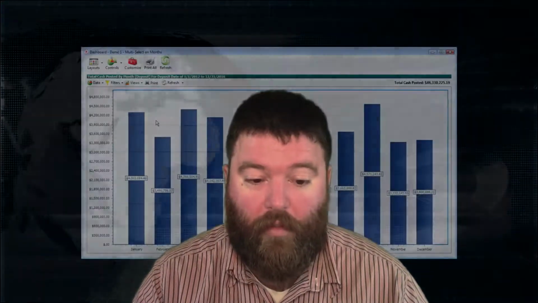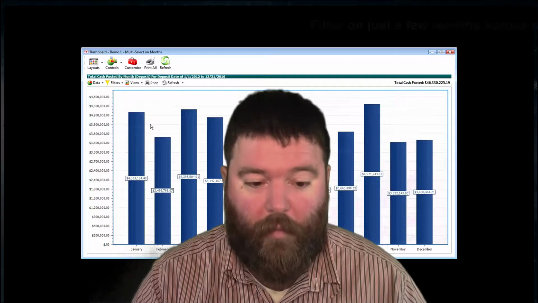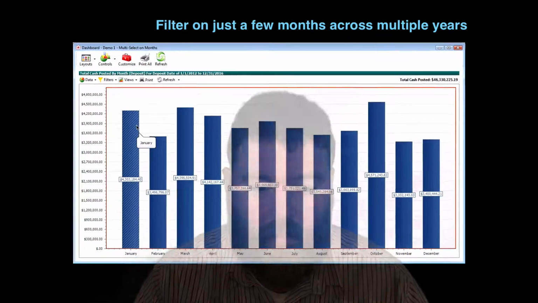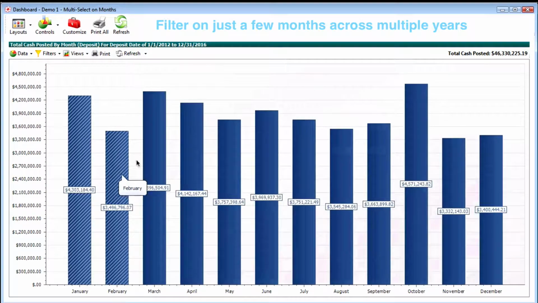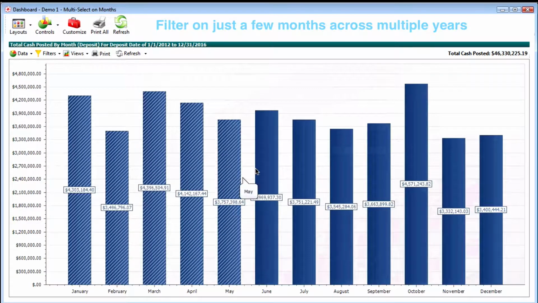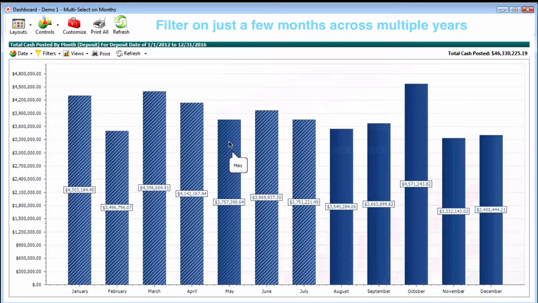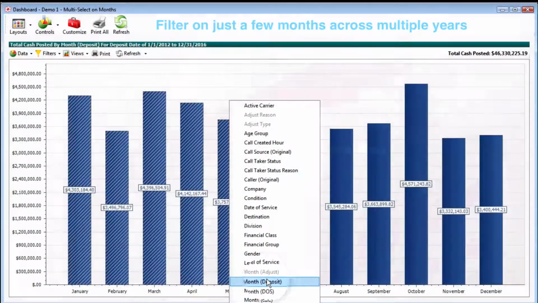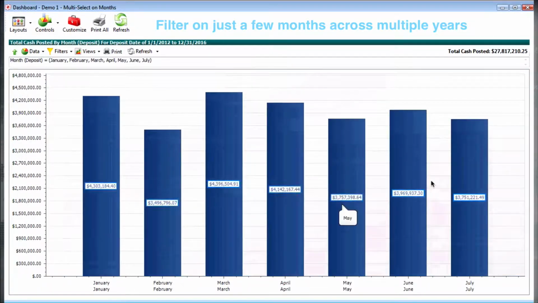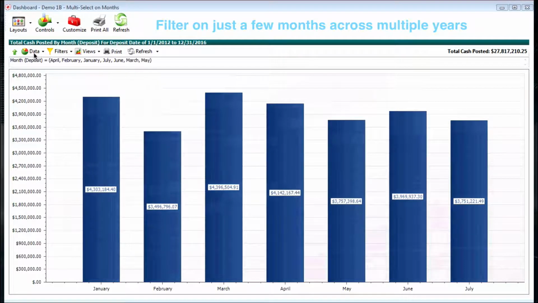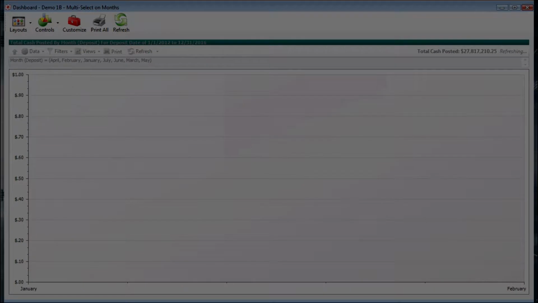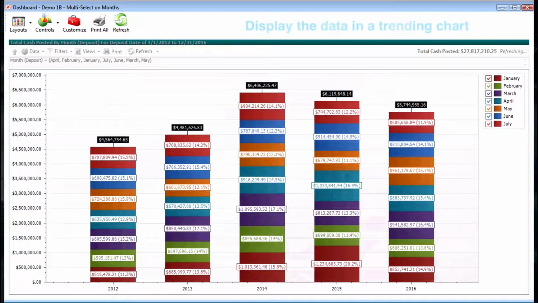Another report that has been requested is the ability to filter on the first months of a year over several years time span. You can now do that by selecting the months you wish to show, say January through July, then applying your filter. Now we are only showing those first 7 months, and we can show that as a trending chart. And there you go. You can see only the first 7 months over the span of several years.